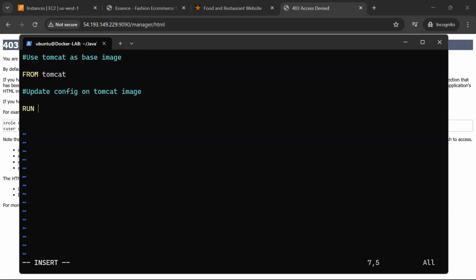Now where this run command will come is when you want to run any commands inside a container, then this will come. So I'll say RUN cp -r webapps.dist/* webapps. So I'm saying the contents in this folder should be copied to which folder? Should be copied to the webapps folder. This is what we did, no? I went to the Tomcat server, I updated configuration. Yes, guys, this is what we did.